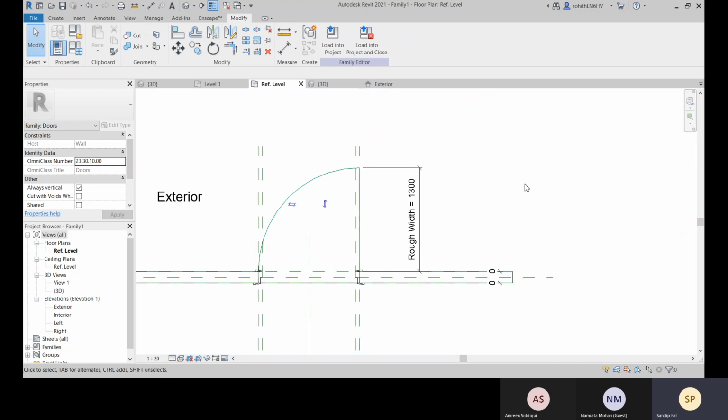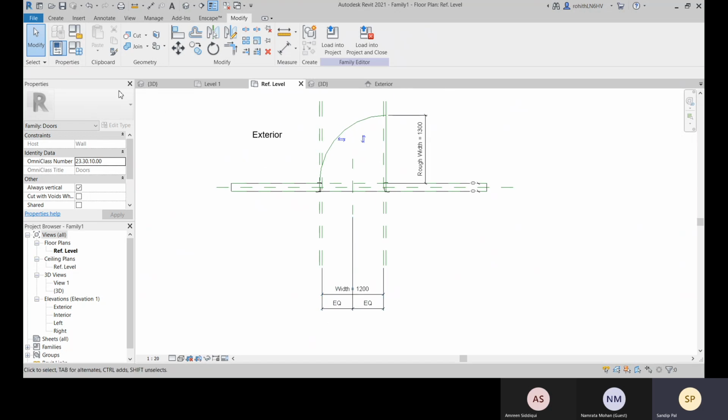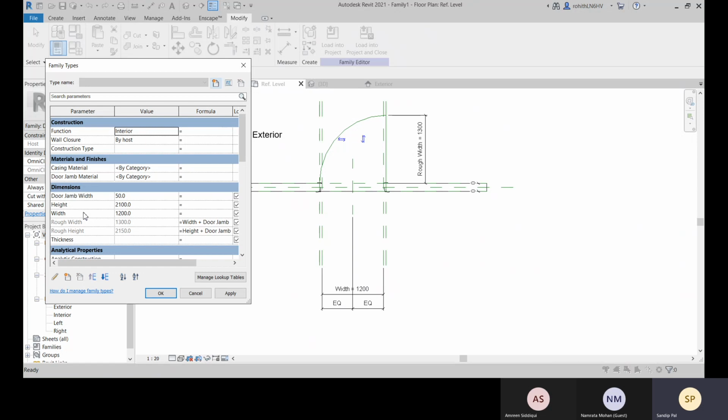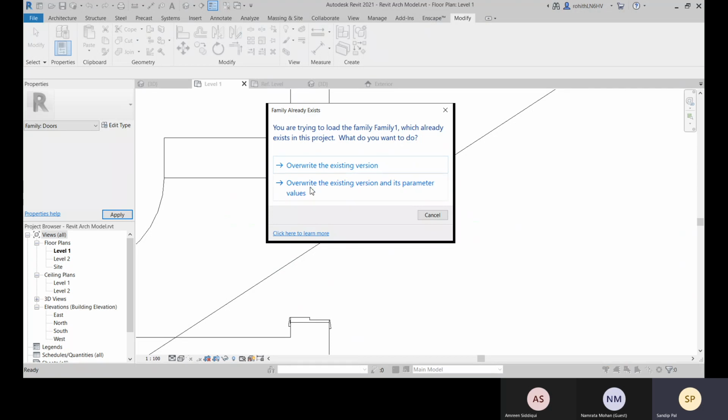And let's change the width or the rough width. Let's change the width value over there, 1500. Apply, and there you see it's working properly. Correct. Let's go with this and load into project. Because it is already loaded, you are overwriting the existing version and its parameter values. Even if you have changed any parameter values, then go with this option. If you have just changed the model or the geometric values, then go with this.